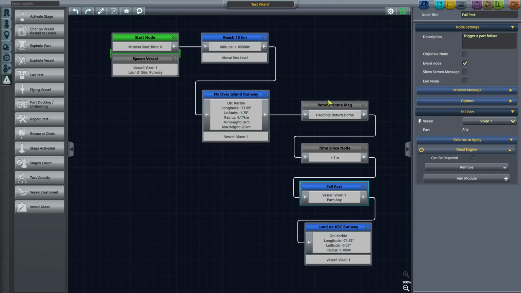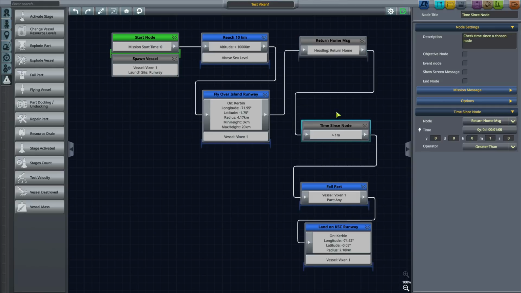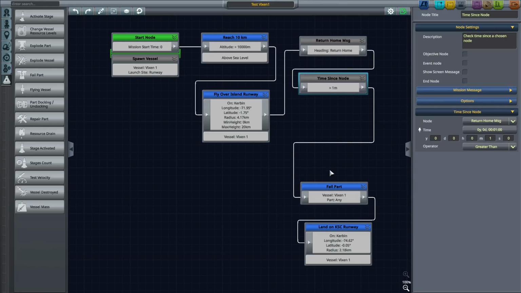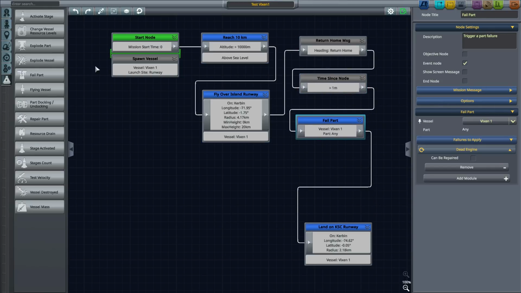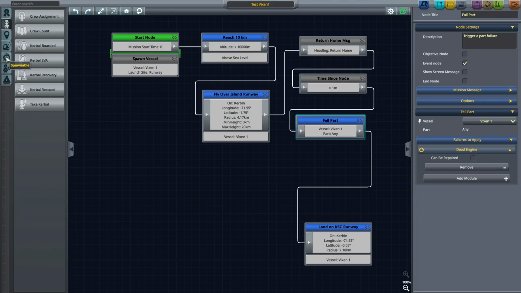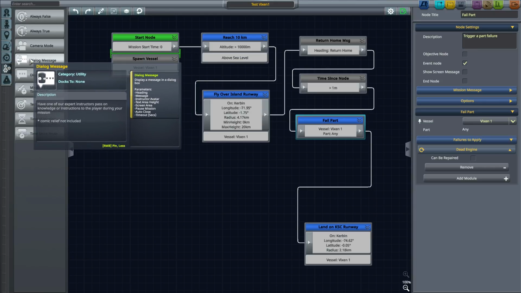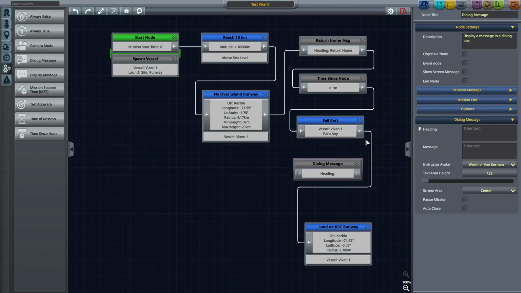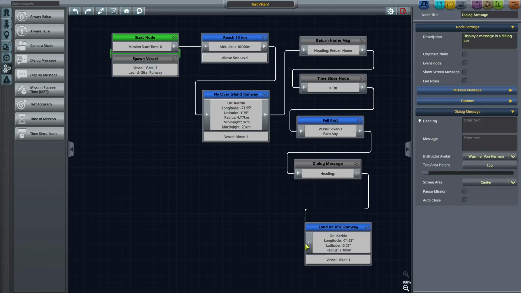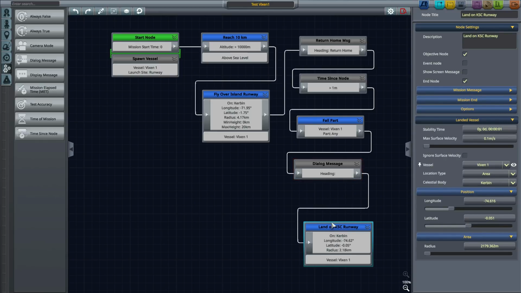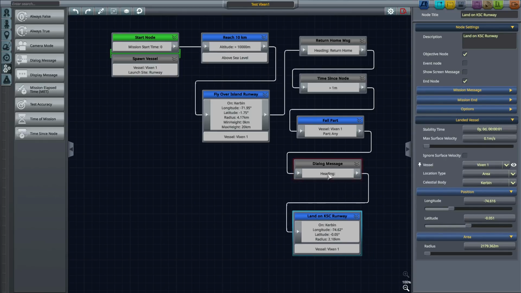Right. So we might want to add an additional message. Basically, let's put an additional message, and that's under utility, dialog message. That will prompt a player to actually glide the craft in as opposed to ditching out, I guess. So, heading.